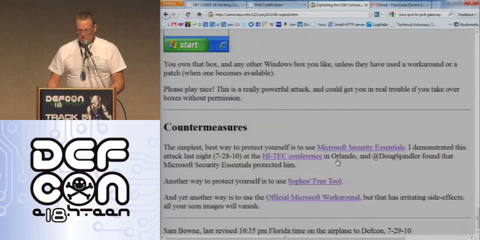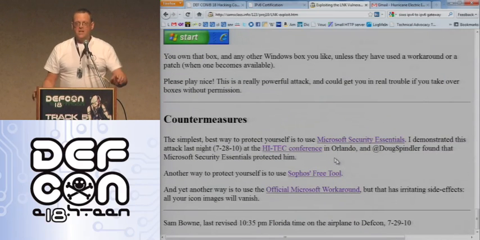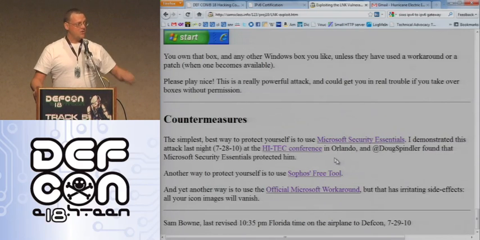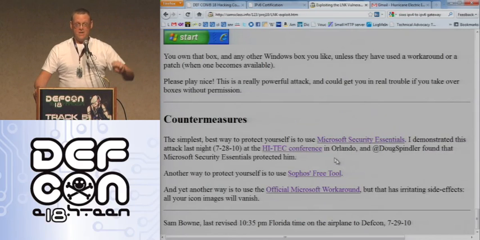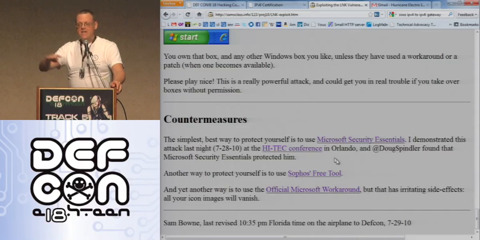And you can use Sophos, which made a nice tool that will patch it. Microsoft Security Essentials apparently detects it because we tried it in the classroom 2 days ago in Orlando, and a guy with Microsoft Security Essentials, it popped up and saved him. So that's cool. So if you want to be safe, probably the most reasonable, sane thing to do is put on Microsoft Security Essentials. I imagine the other antivirus products will eventually catch it too, and maybe they already have. But anyway, there's a Microsoft workaround, but it stinks. You have to hack the registry, and you have to turn off the display of all icons.